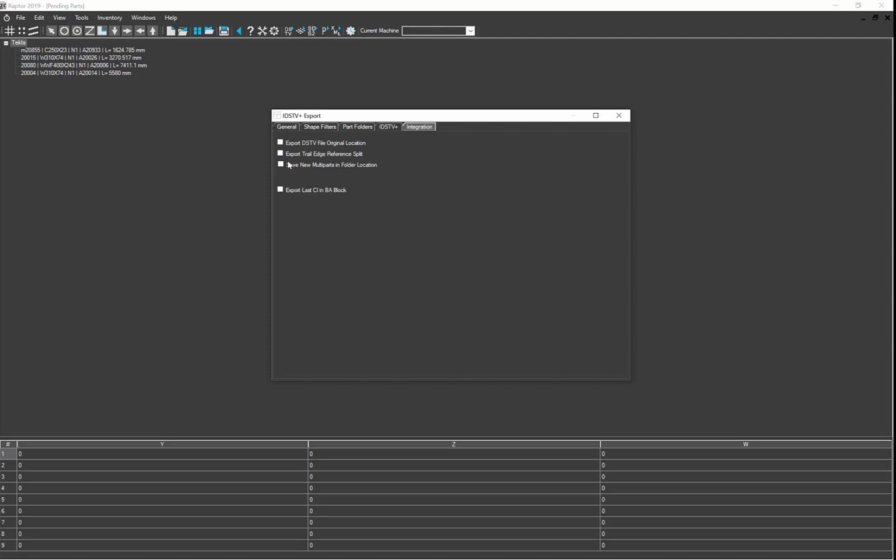You can choose to export trail edge reference split. So if some of the holes on the part or some of the features on the part are referenced from the trail edge and some from the lead edge, if you select this, those dimensions will be split based upon their reference. You can also choose to save new multiparts in a folder location. If we select that, we have a location we can browse to and set that up.